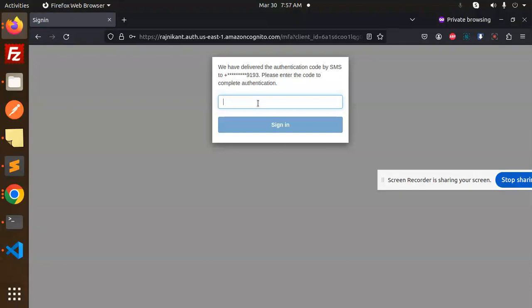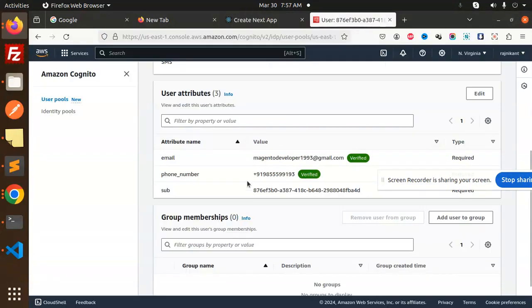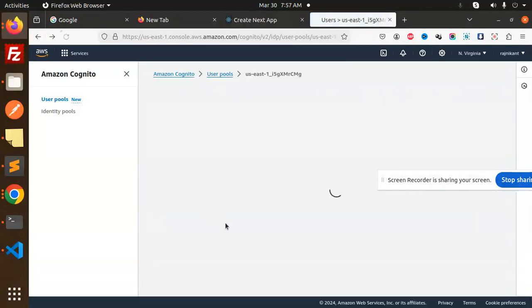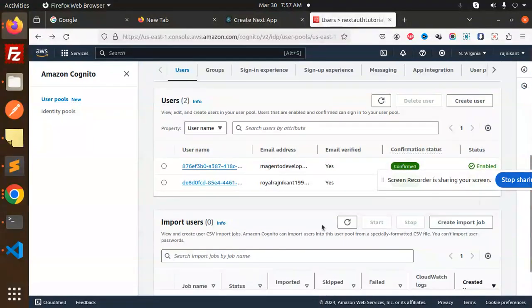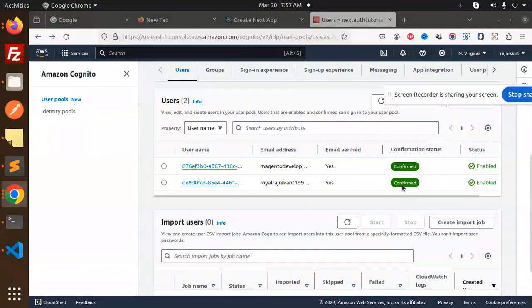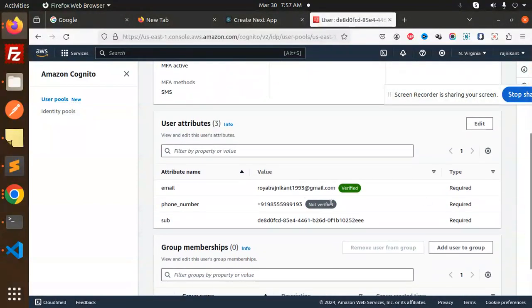Currently I'm not receiving the OTP, and if I go to my AWS account, here you can see that if I just refresh the users list over here, there was previously one, and now we have two records. Okay, so this is Royal Rajnikant. If I click on this, here you can see that the confirmation is confirmed because I have confirmed the email but not the phone number. Okay, so currently it's not showing, but still I can log in.